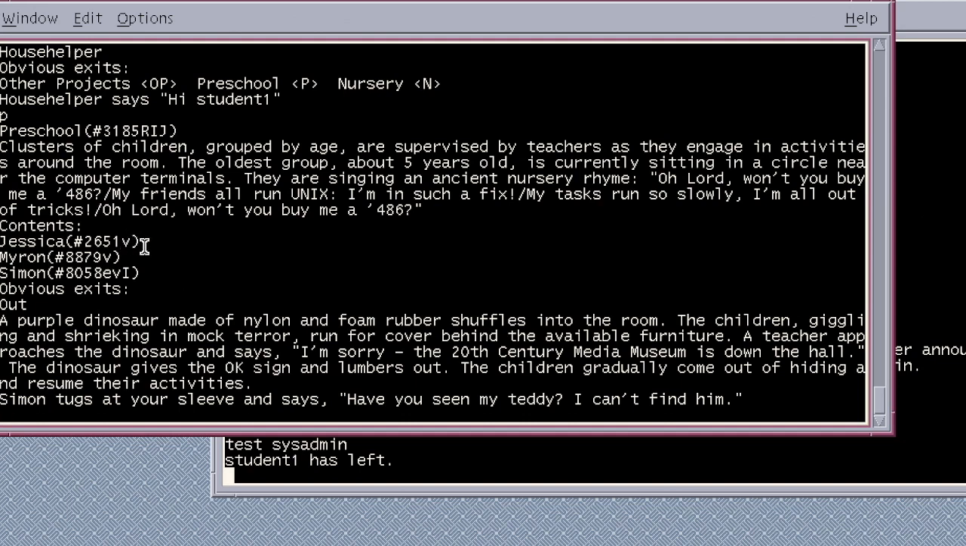Oh boy, we have Jessica, Myron, Simon. Obvious exits are out. A purple dinosaur made of nylon and foam rubber shuffles into the room. The children, giggling and shrieking in mock terror, run for cover behind the available furniture. A teacher approaches the dinosaur and says, "I'm sorry, the 20th Century Media Museum is down the hall, Barney." The dinosaur gives the okay sign and lumbers out. The children gradually come out of hiding and resume their activities.